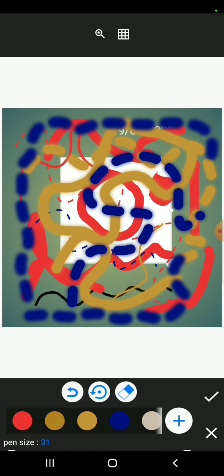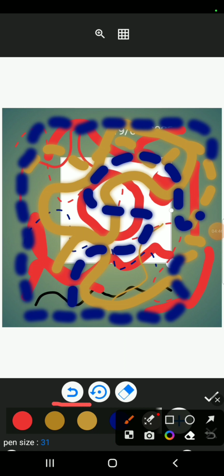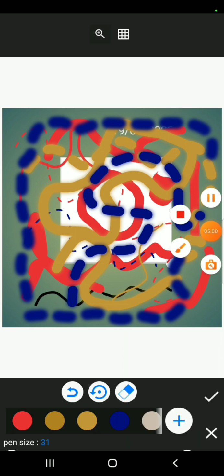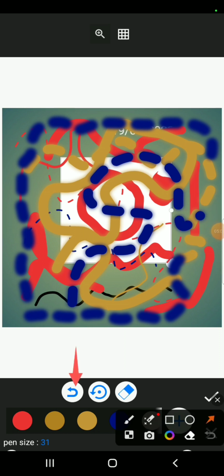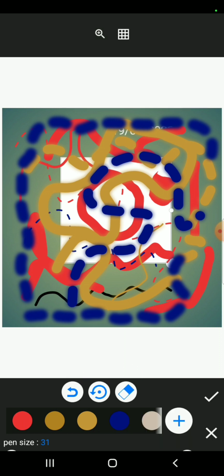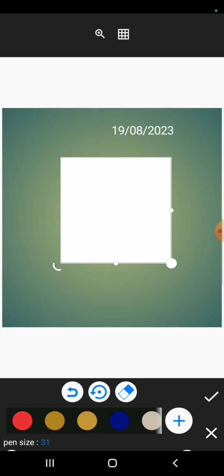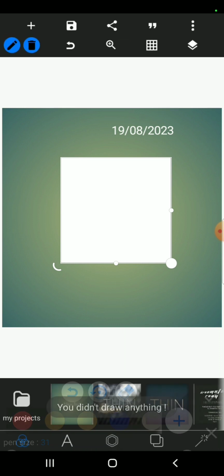Then let me undo. You can see there are three buttons, the back arrow tool for undo, the second one is to go back to the way it was before, like to reset it, and the third one is the eraser tool. So we have three different tools. The first one is the undo button, the second one is to reset it, and the third one is to erase something. Alright, so let's revert it back to how it was before and move on.